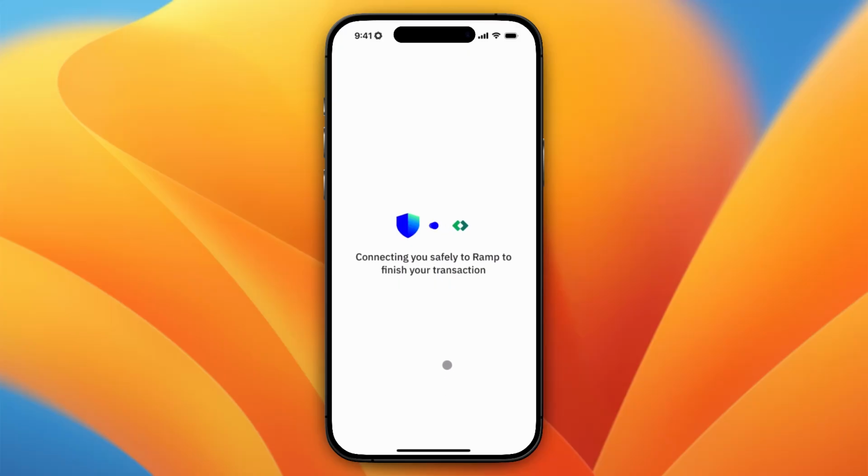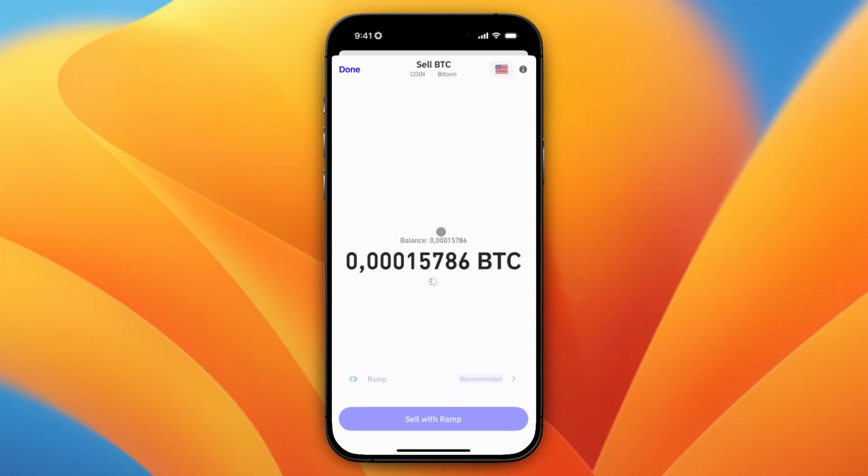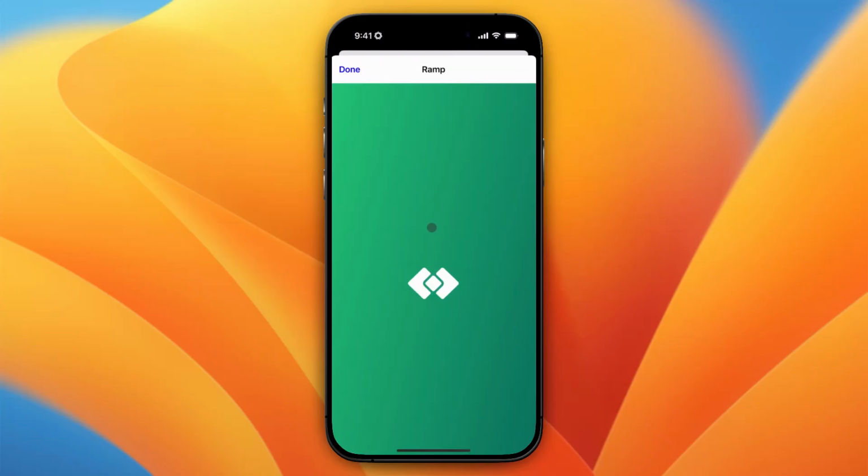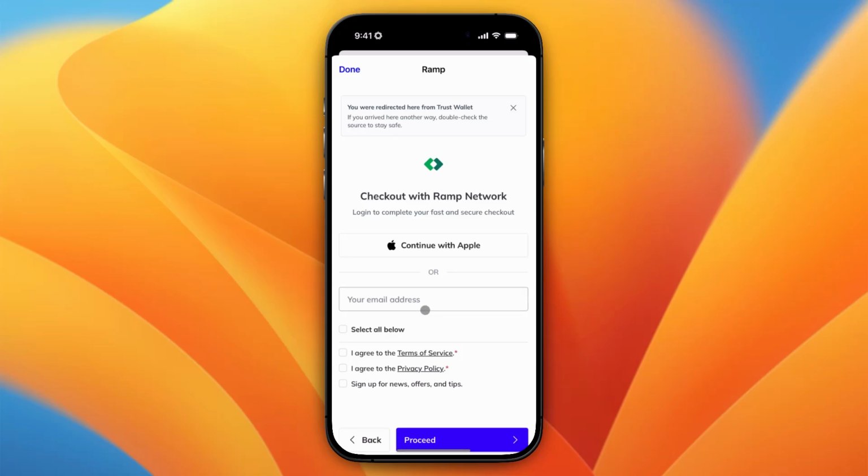So go ahead and click on this, and now you will be connected to your provider to go through the process. So just go ahead and fill in all your details in here. You can just continue with Apple or with Google, your email address. Basically, you need to click on proceed, then click on confirm, and then you will in the end sell your crypto on Trust Wallet just like this.